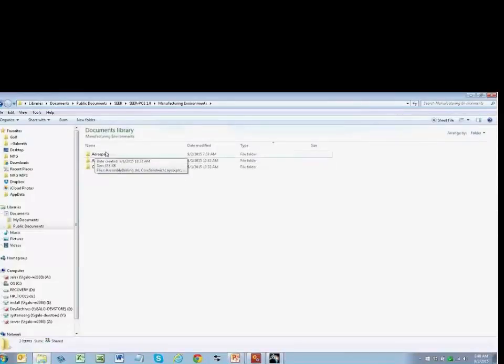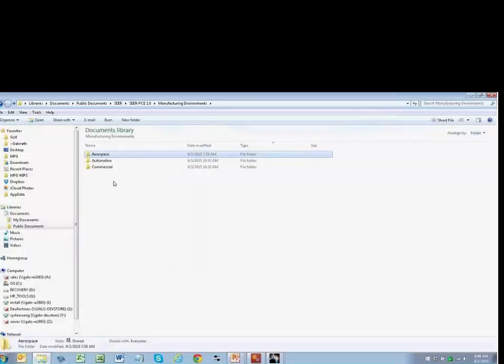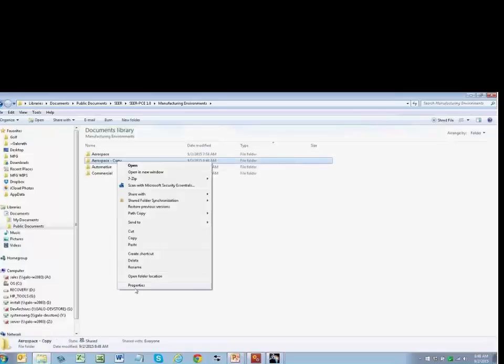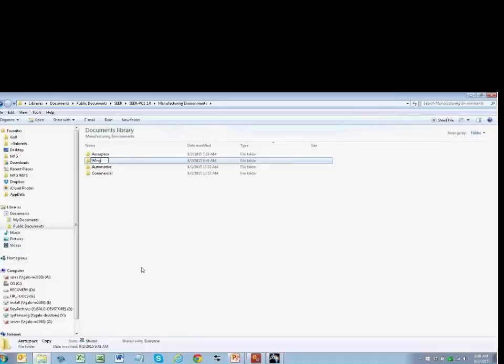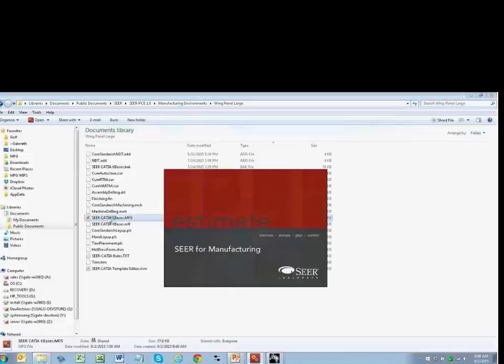So what we do there, we go to our list of current environments. We would start off with an environment that closely resembles what we want to model and create a copy of that. I'll rename that. So I'll call it a large wing panel. And we go into the wing panel. We open up the knowledge base file for the environment.